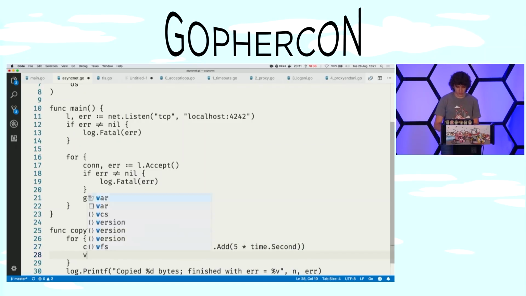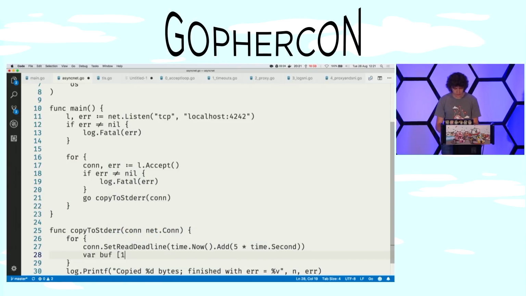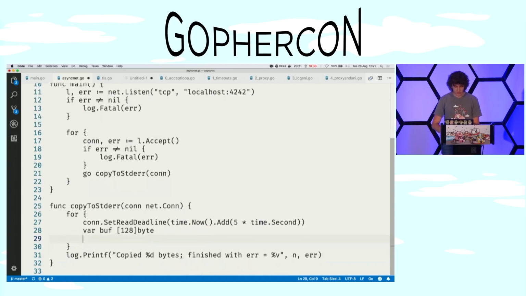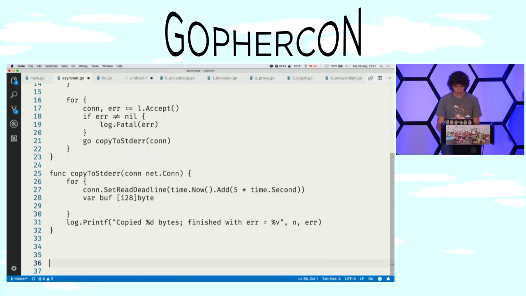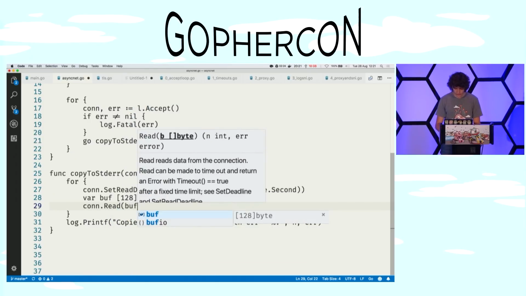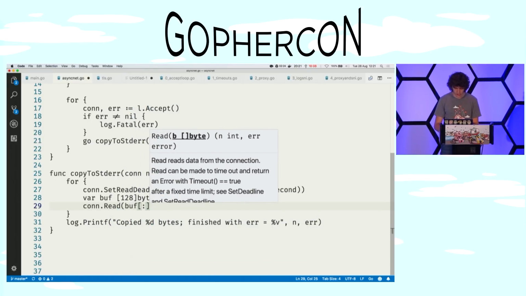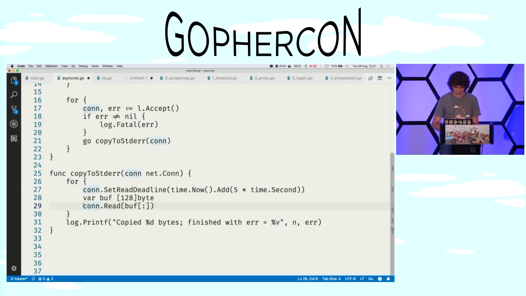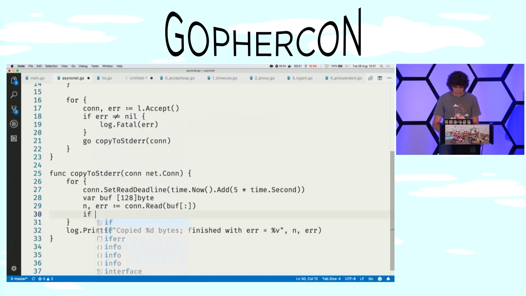And after that, we can just take a buffer. It doesn't matter what the size is, because this is just the size of the chunks in which we're going to copy things. And we can just use our normal read interface. So we can do conn.Read onto the buffer. We're going to slice it because it's an array right now. It's an array so that I know how big it is, and it's allocated on the stack. It will probably do that anyway, but. And then we take the error and the n.